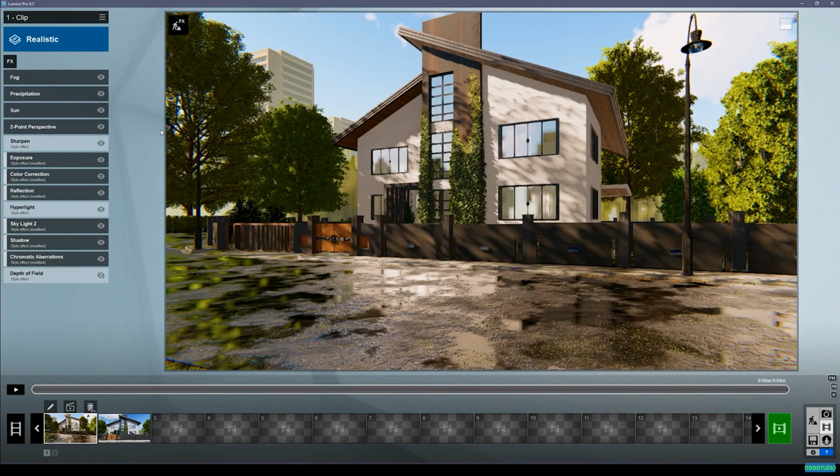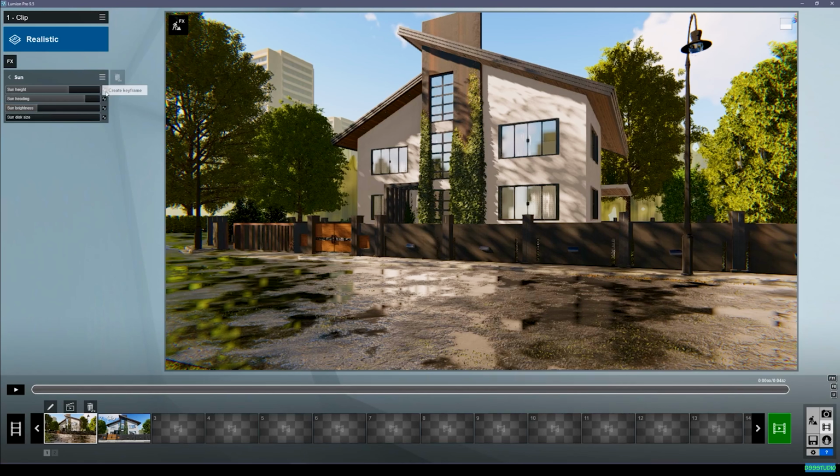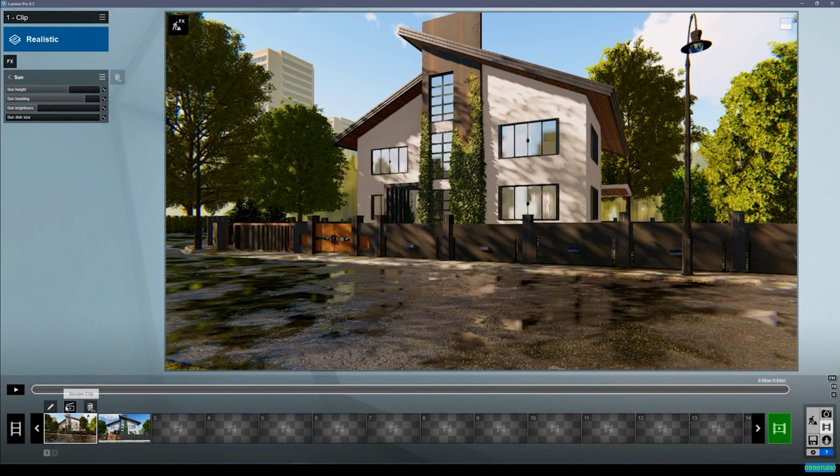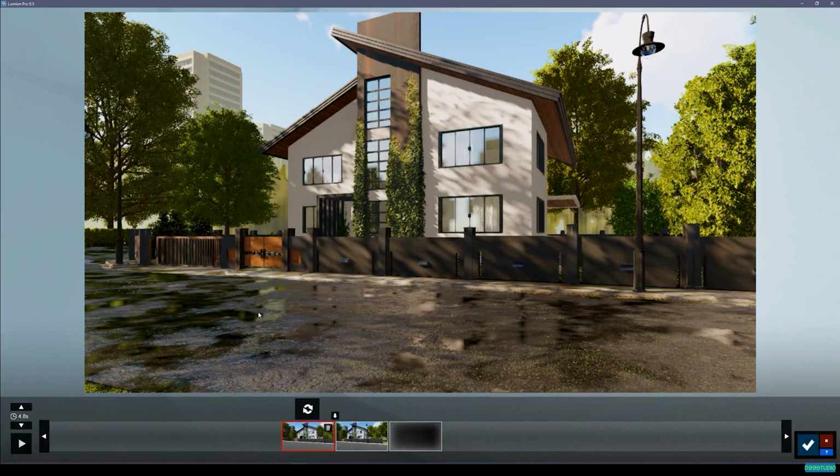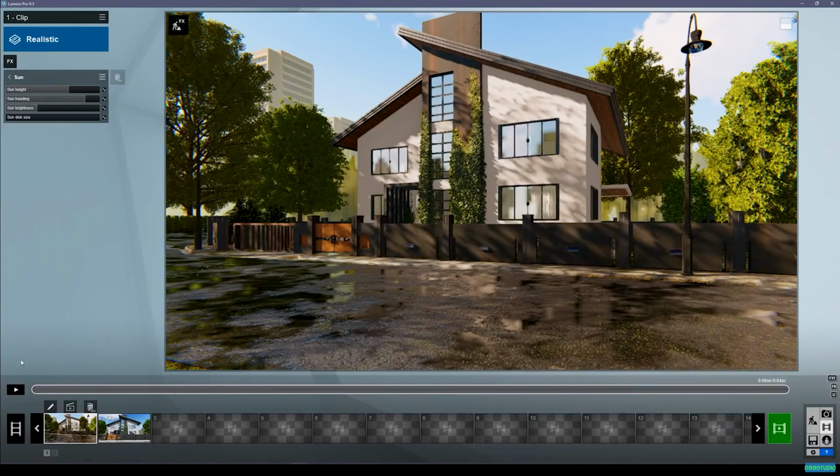Now let's animate a couple of things. Let's start with the sun. Whenever you see this, create keyframe, it means that it can be animated. So let's start here at this point. For the effects, you don't use this menu. You have to be on this menu, basically like the render one for photos that you have.